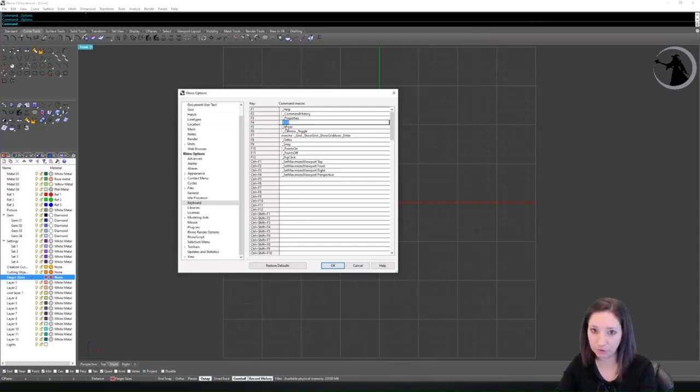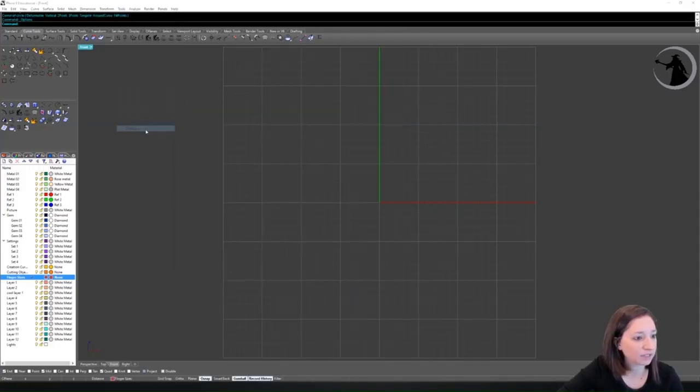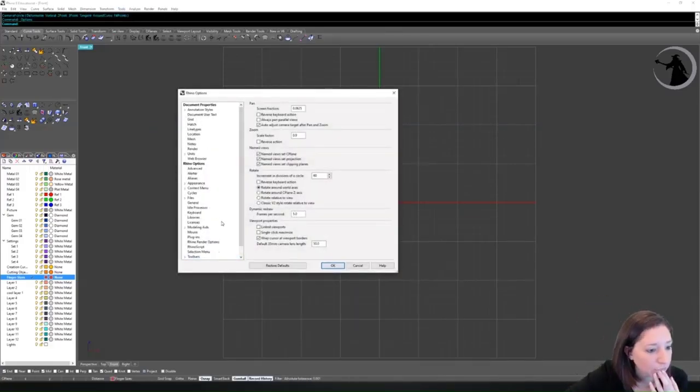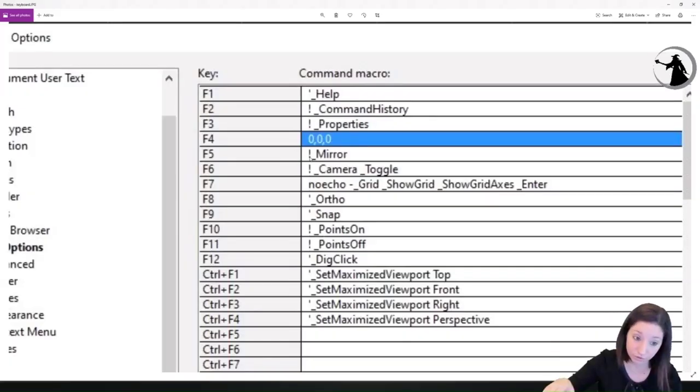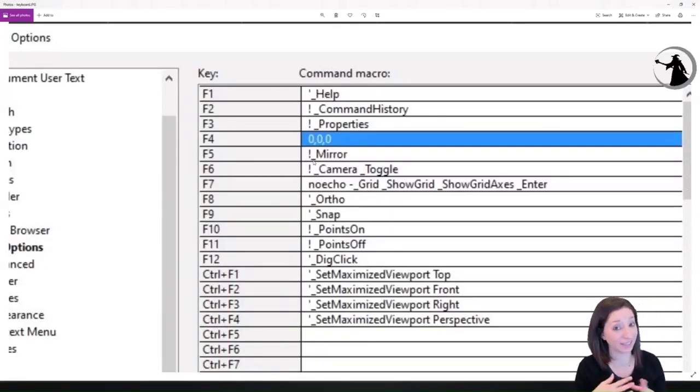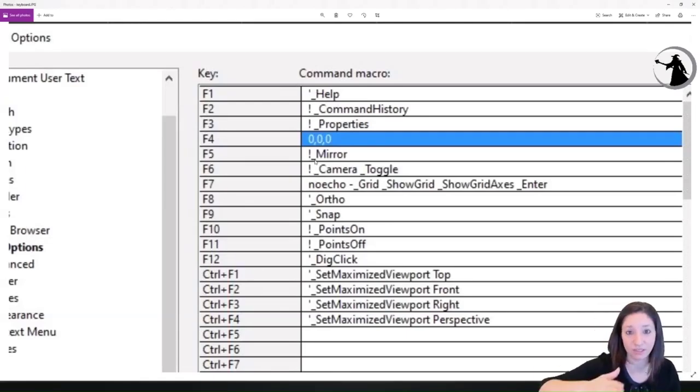You'll notice at the top of most of your keyboards, you've got the F buttons. I want you to come up to your Tools and Options here and go to your keyboard. Under the F4 button, type in 0,0,0. So 0,0,0 represents the center of that grid. And then under the F5 button, type in exclamation mark, underscore, mirror. The reason you want to put this exclamation mark here is so that the computer knows that it's an English command, because Rhino can work in several different languages. And then the underscore just lets it know that, okay, it's English, and then what? And then the mirror command.